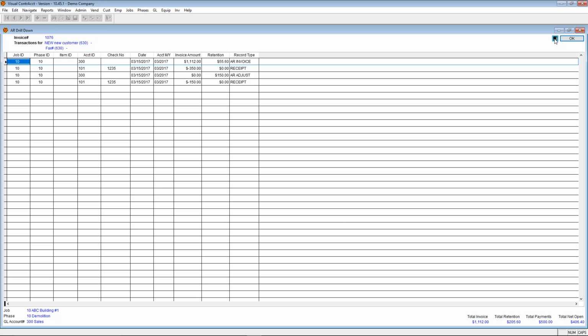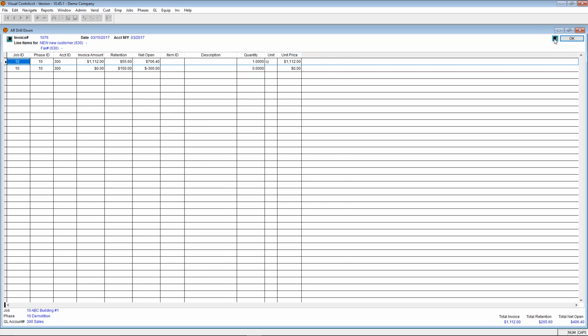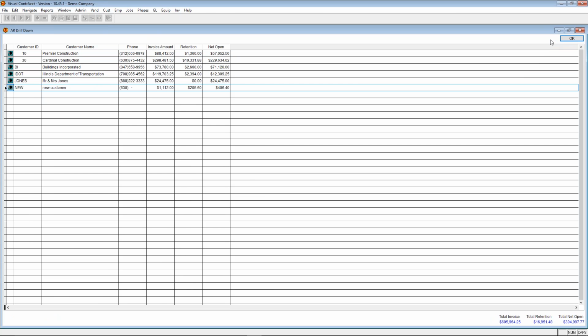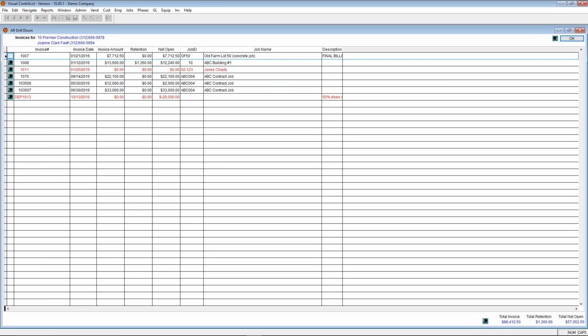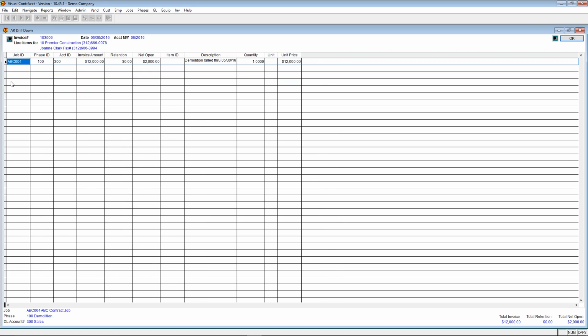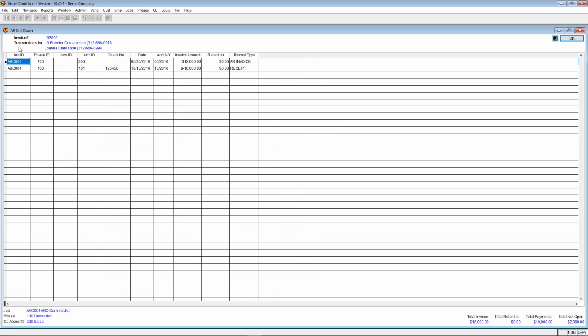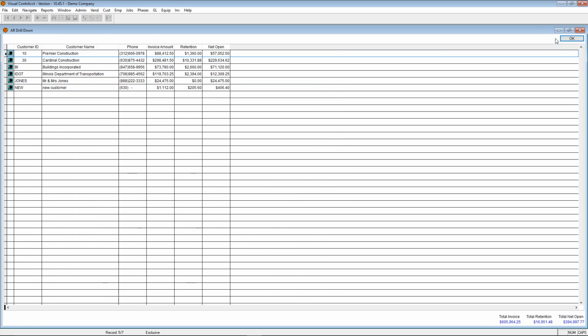So then you drill back up on the right-hand side, the green box with the black arrow, and I can drill back up the individual levels until I get to the main level. Drilling down goes to the invoice level. Then it goes to the phase level, and then it goes to the detail level where you can see adjustments and receipts. Drill down also will show you your total invoiced, your total retention, and your total net open.